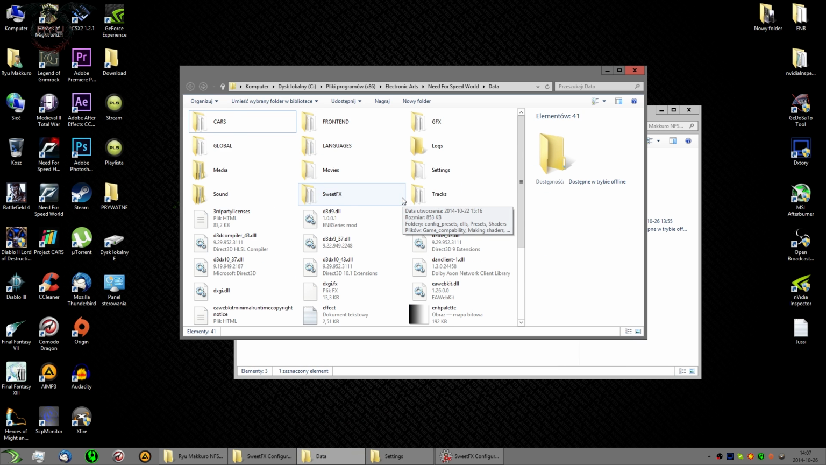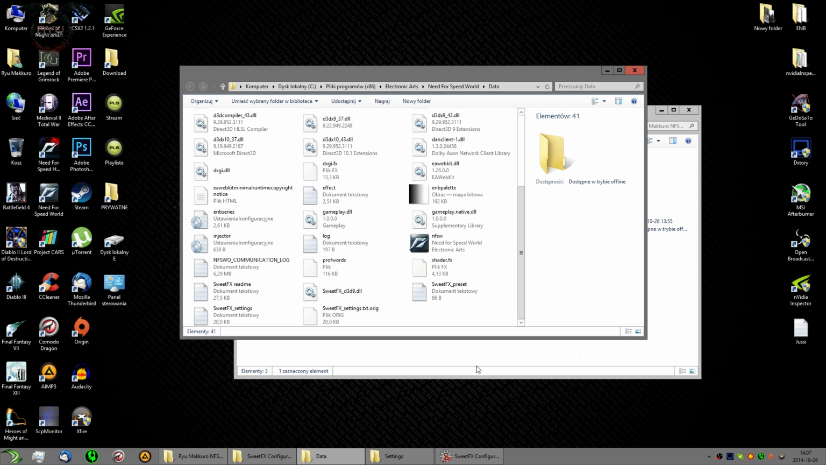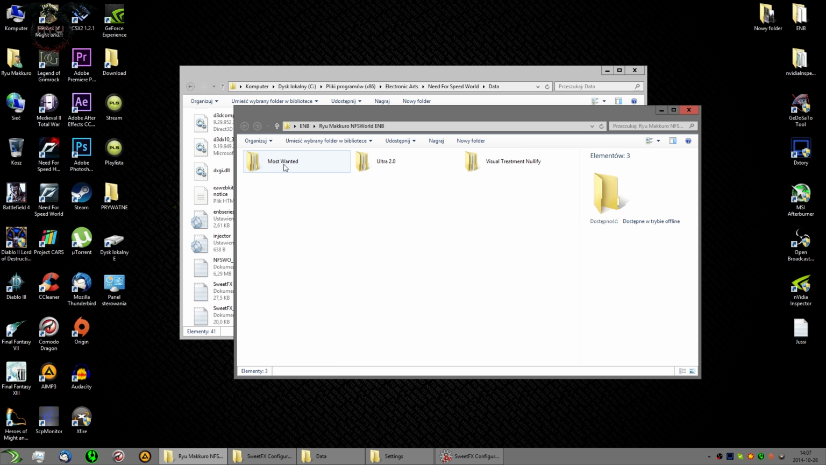Now, the data folder of Need for Speed World, that's where the NFSW exe is located. If you're running a low spec, so just high quality without visual treatment, so you can just run ENB or visual treatment, then you want to use this Most Wanted style, which gives you a Most Wanted-like feel to the game. This is for those of you that have high settings, not max. Pretty much. Nothing more than that. Not everyone has a most PC.